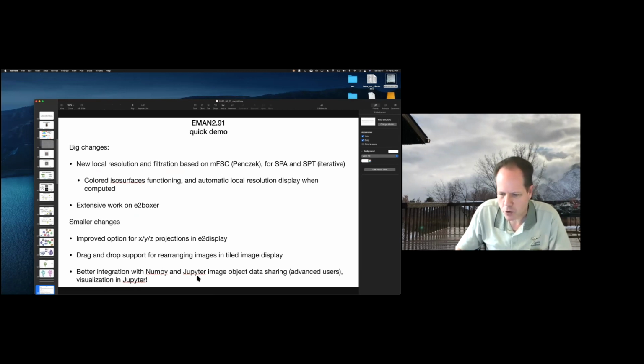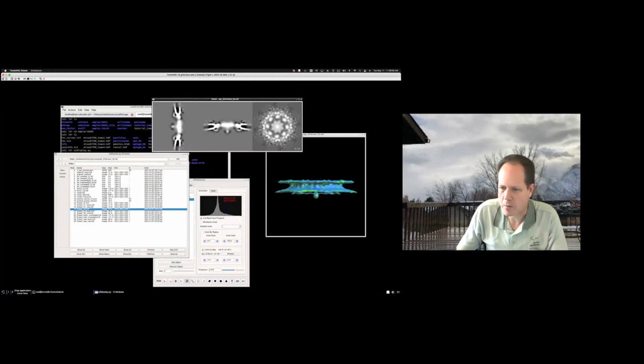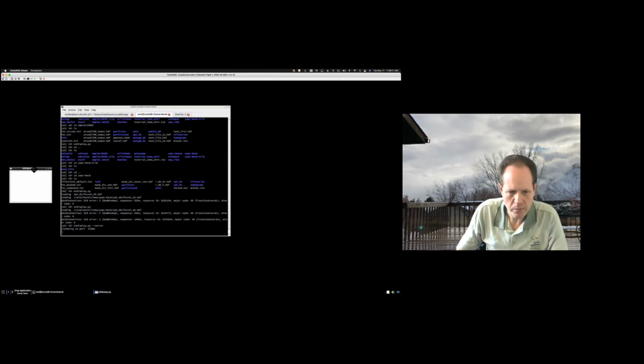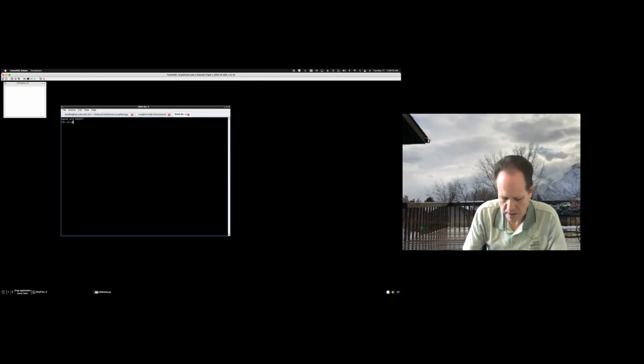The last thing I wanted to show just really quickly, for more advanced users, is that we're trying to integrate a little bit more with Jupyter Lab and Jupyter Notebooks. There's now a tool. If I run e2display --server, it will open this little window here. And now I'm going to type e3.py. You can tell we're moving towards EMAN3. And it's going to launch a Jupyter Lab session.